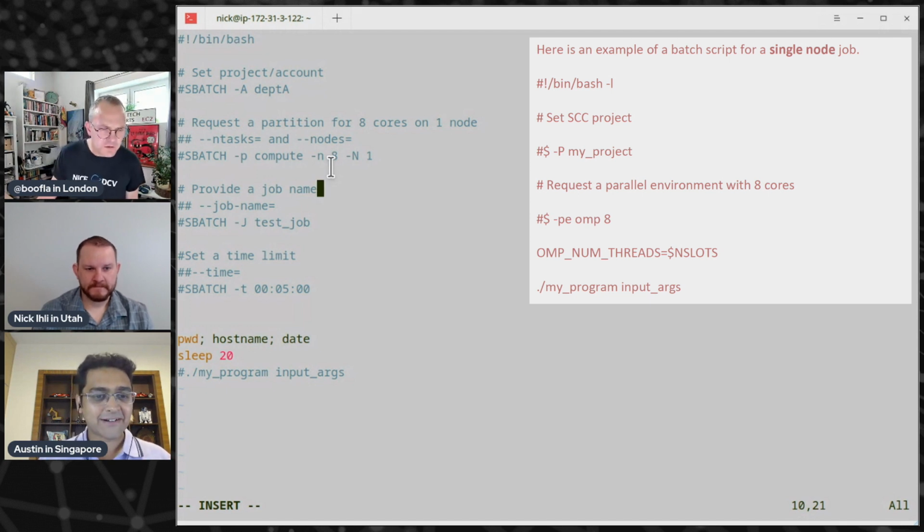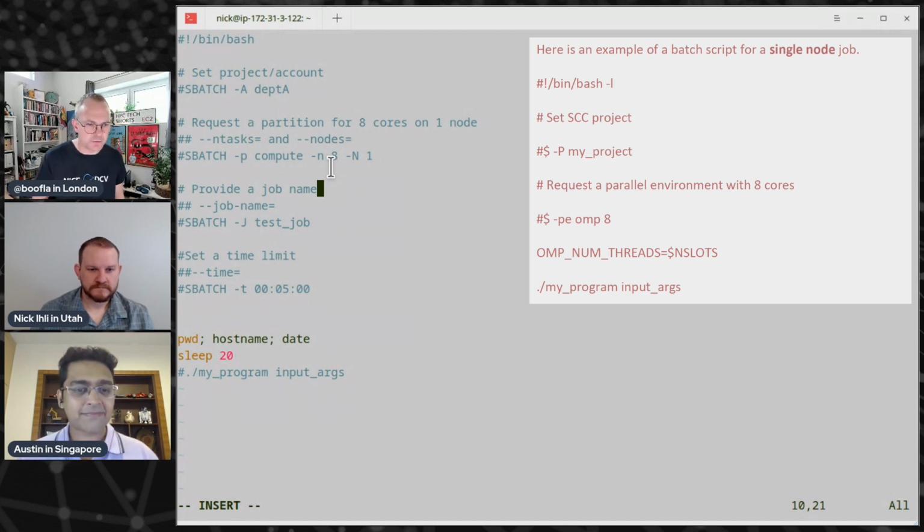Correct. And Nick, do you need to always specify the minus uppercase N? Like if it's 8 cores and the natural node size on your cluster is 36 cores, for argument's sake, is that even necessary to specify? Yeah, that's a good point. You wouldn't necessarily even need that.